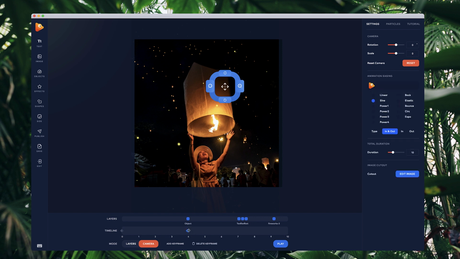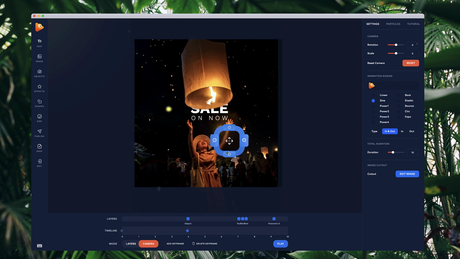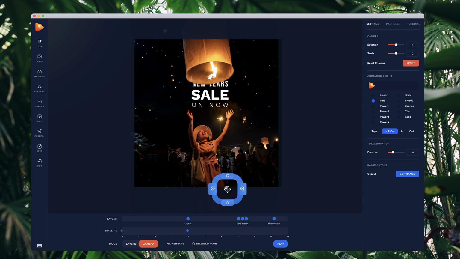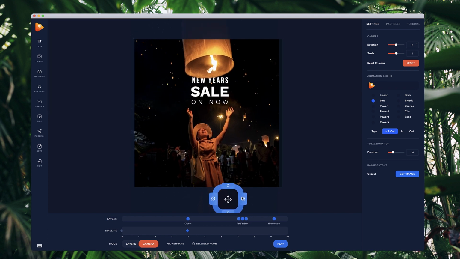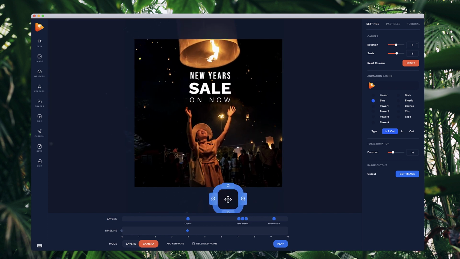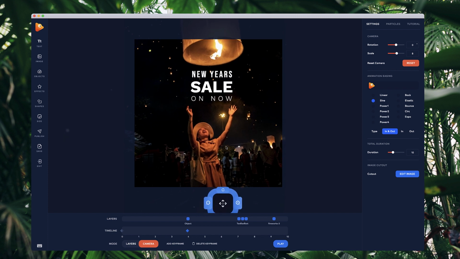Then at 4 seconds, I'm going to click on this one to select it, and I'm going to move the camera so that it moves from this position to this position, like so, after 4 seconds. I might just zoom in a little bit as well. It's basically setting the position and also the scale, or the zoom, of this camera. So at 4 seconds, this is the position and the scale of this keyframe.